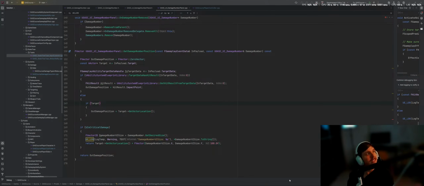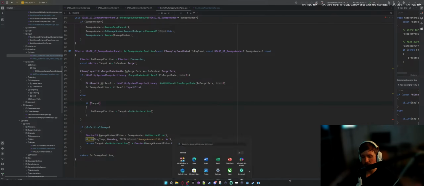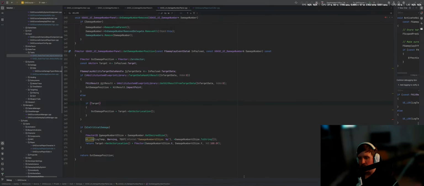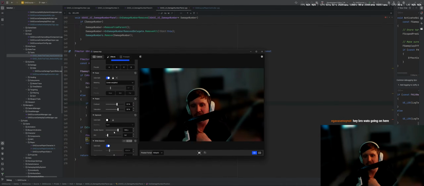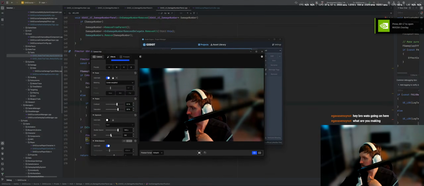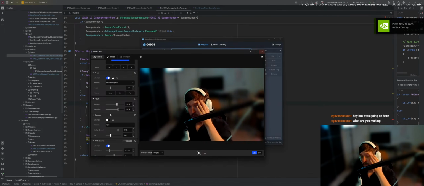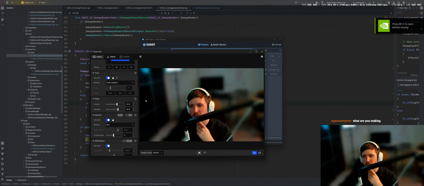I know I'm not very visible. Maybe I have to change it on my camera. Oh, I just opened Godot for some reason. I could always do like, maybe I should keep it on automatic.